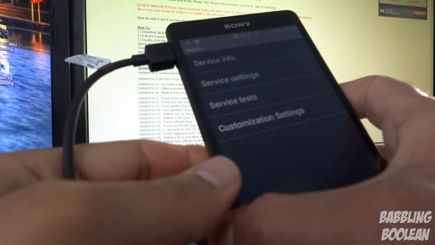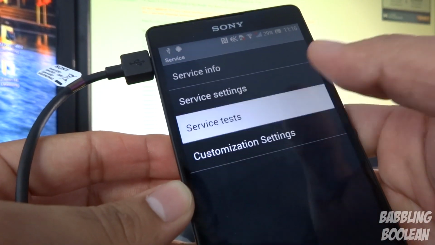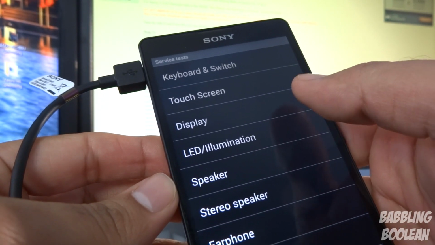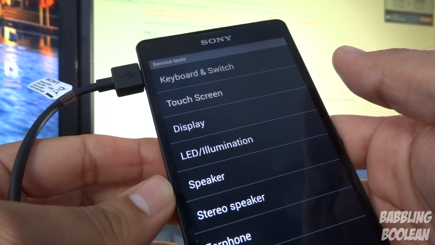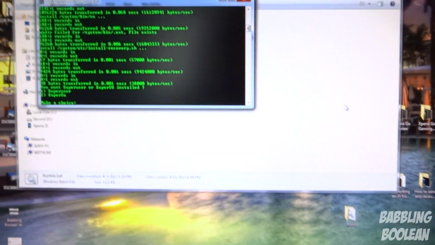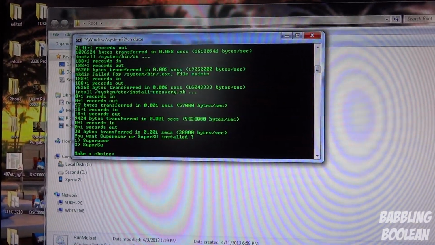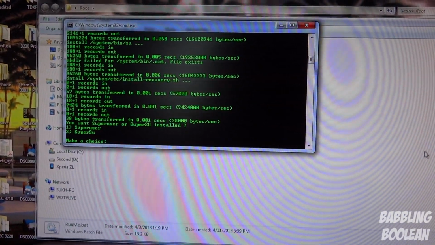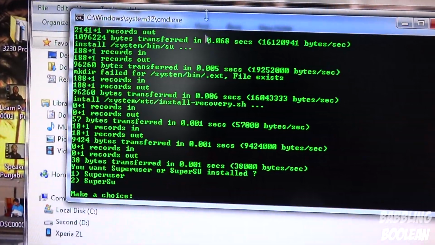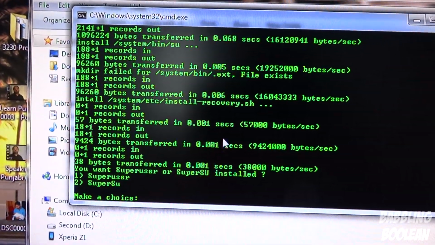At this point, the menu changed again on its own. I'm going to hit service tests, and then after that, you're going to hit display. And you're just going to wait. After selecting service tests and display, the phone screen went white, and I noticed that the screen just turns off quickly. And the root program did a whole bunch of stuff in the background.